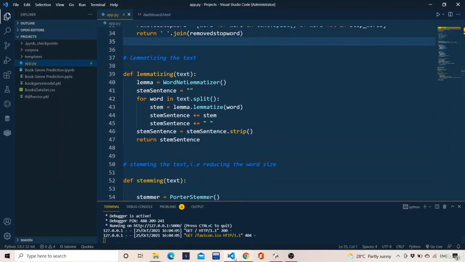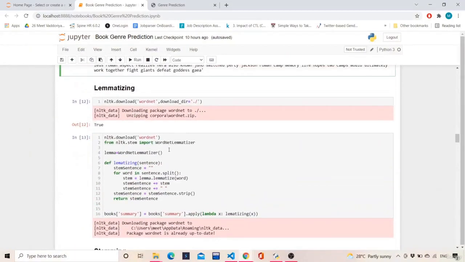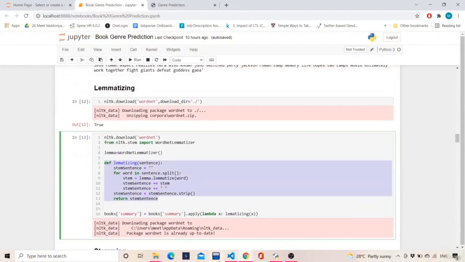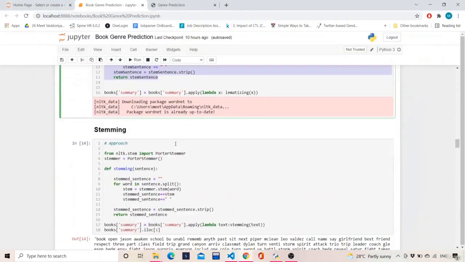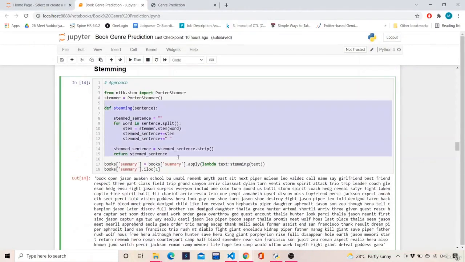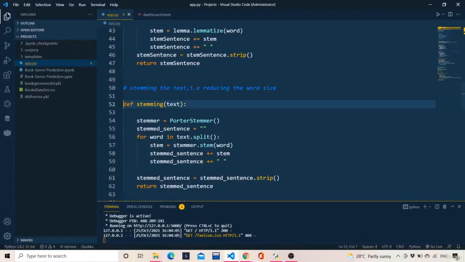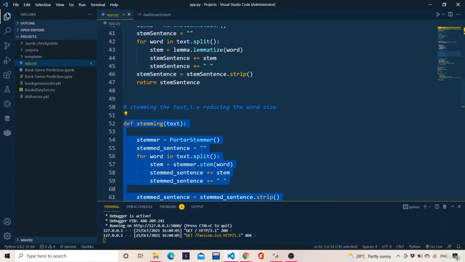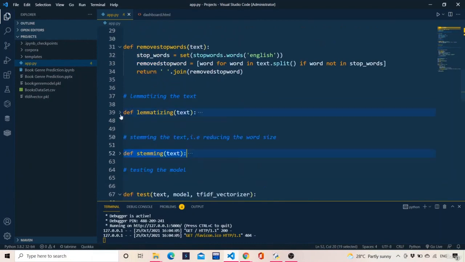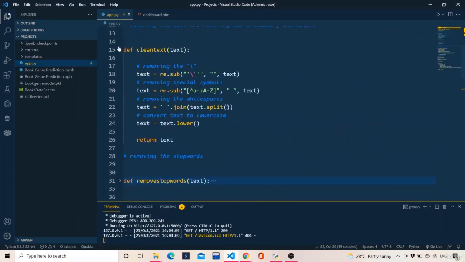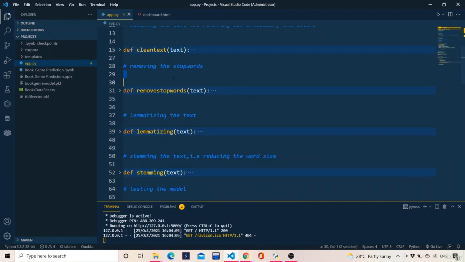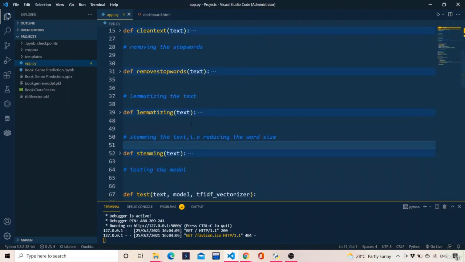Similarly, for lemmatizing, we have copied this def lemmatizing function and pasted over here. And for stemming, we have copied the same stemming function, def stemming, and pasted over here. So these were the four important things. First cleaning the text, then removing the stop words, then lemmatizing, and then stemming. So all those four functions are copied from there and then pasted over here.